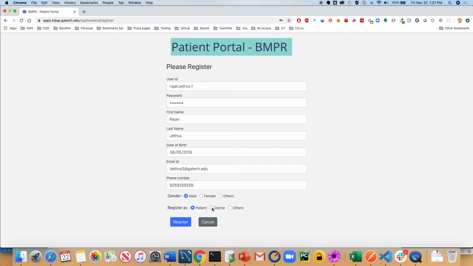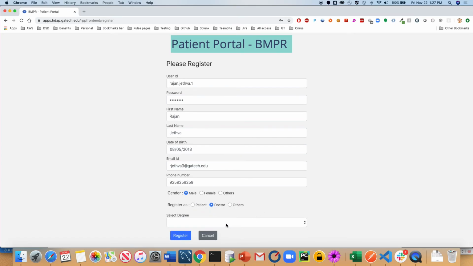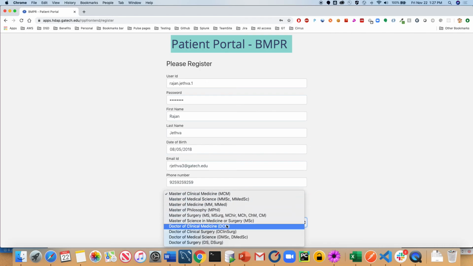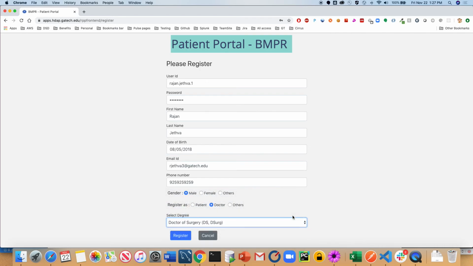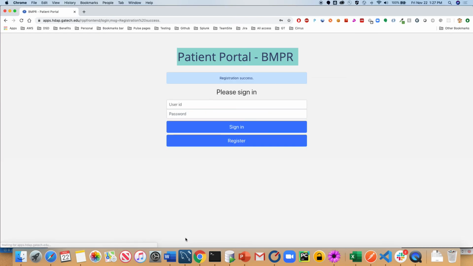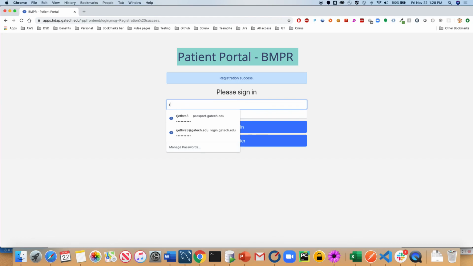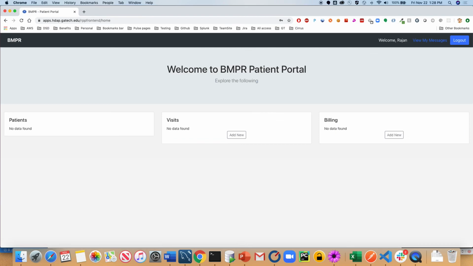However, I want to show that if I want to register as a doctor, I need to select a degree, what kind of doctor I am. So let's say I'm just a doctor of surgery, select that, and I click on register, and that's how I registered myself. And this user is immediately active, and they can log into the system. I don't remember what password I set. Okay, yeah. So I can immediately log in using that user, and it shows me my profile.